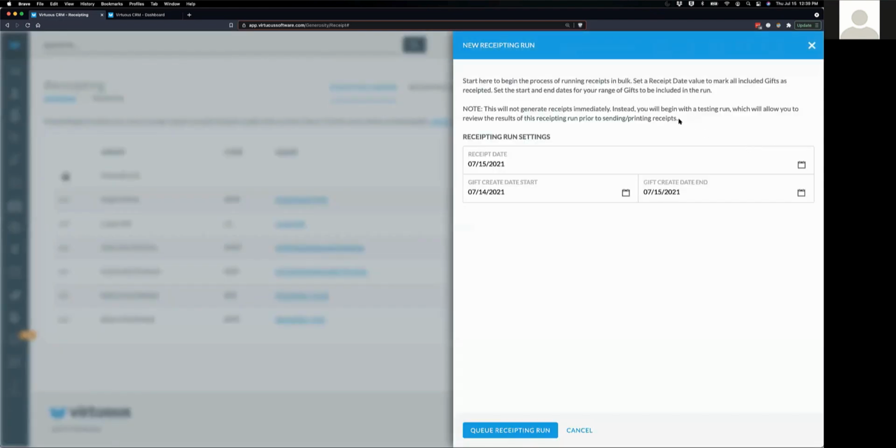Now, when I go to queue receiving, it's going to say, sure, what receipt date do you want to put on those gifts? Remember, receipt date is how Virtuous knows a receipt was sent. If there's no date, there was never a receipt, as far as Virtuous is concerned. We're assuming you're going to receipt these today, which is logical. And then we have a time frame for the create date, start and end. Okay, when were the gifts entered?